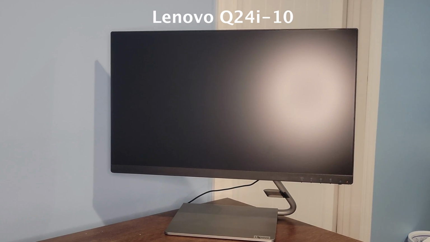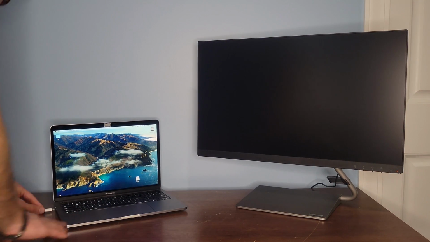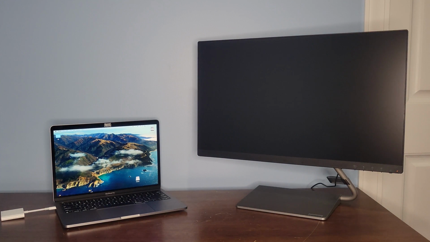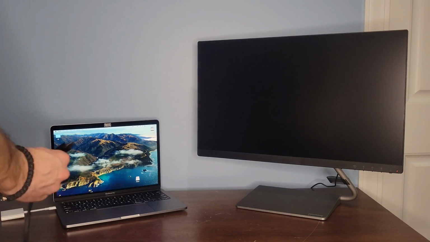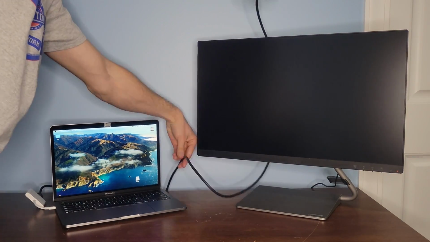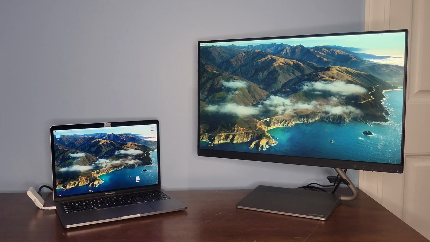The monitor I'll be using in this video is the Lenovo Q24i-10. The first thing you'll wanna do is connect your adapter to your MacBook. Then connect your video cable to your adapter and monitor. With the cable connected to both ends, turn on the monitor if it isn't already turned on.